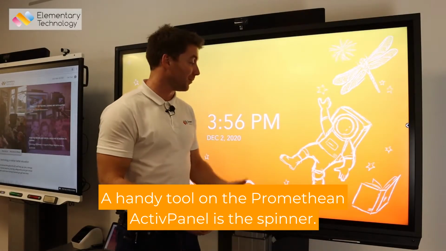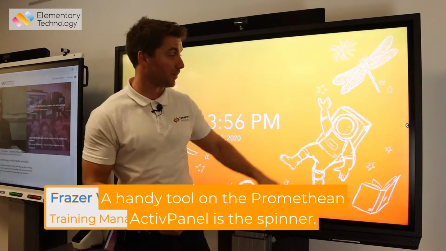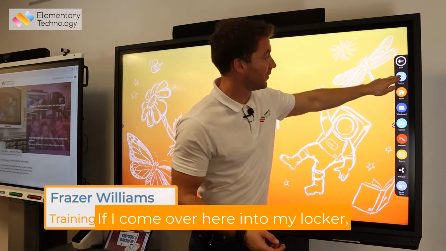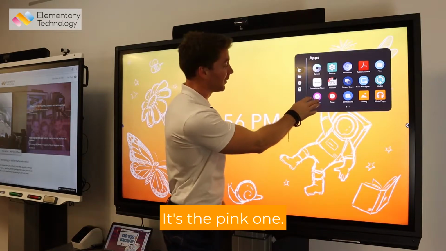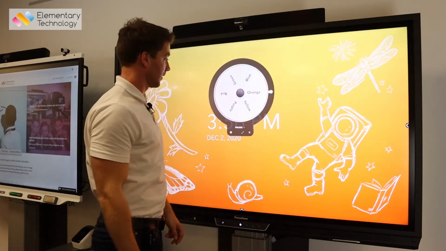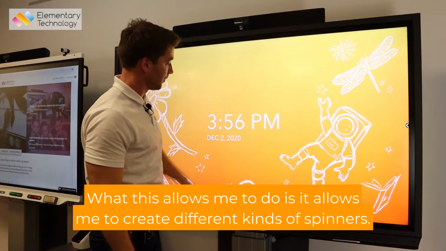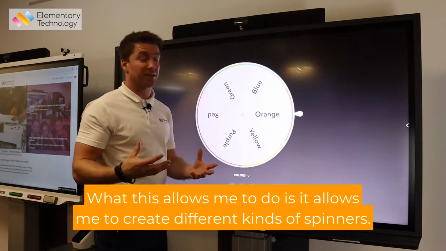A handy tool on the Promethean active panel is the spinner. If I come over here into my locker, the spinner's just down here in the corner, it's the pink one. What this allows me to do is create different kinds of spinners.